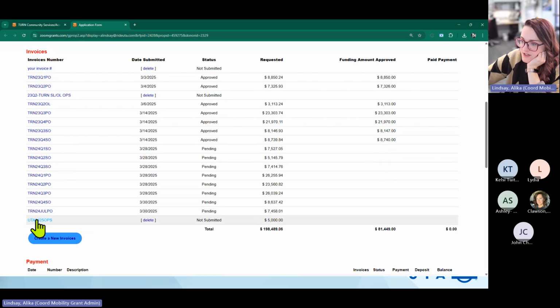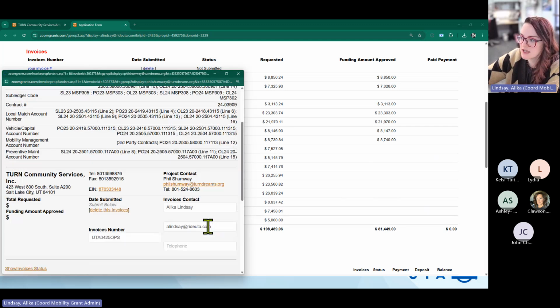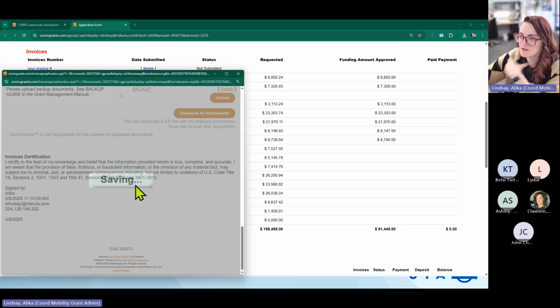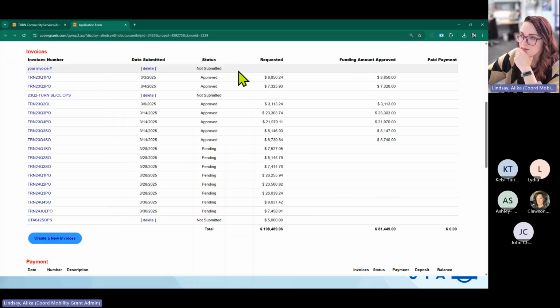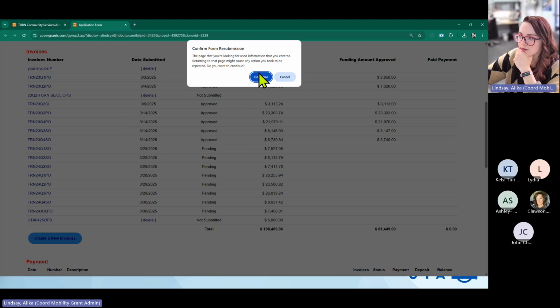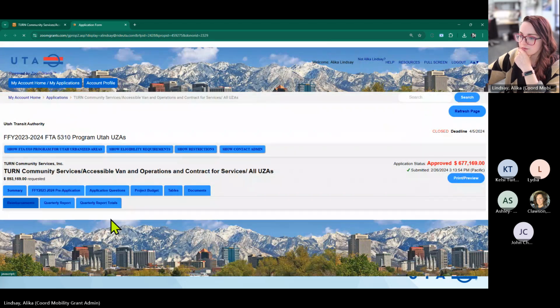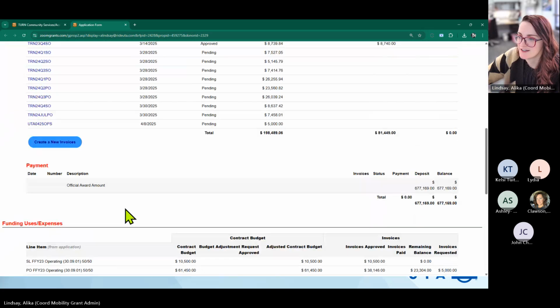Okay, here we go. So there's my thing. It's saying not submitted, and that's why you want to check. Sometimes ZoomGrants doesn't do things. Let's see. Now it says submitted. Refresh. I should have drank soda. Okay. There we go.